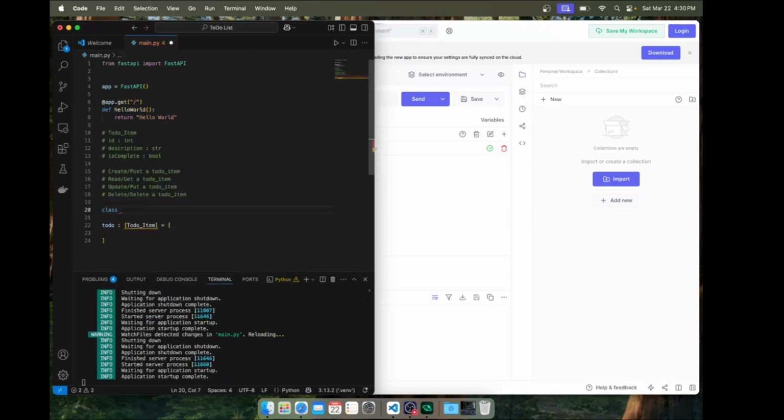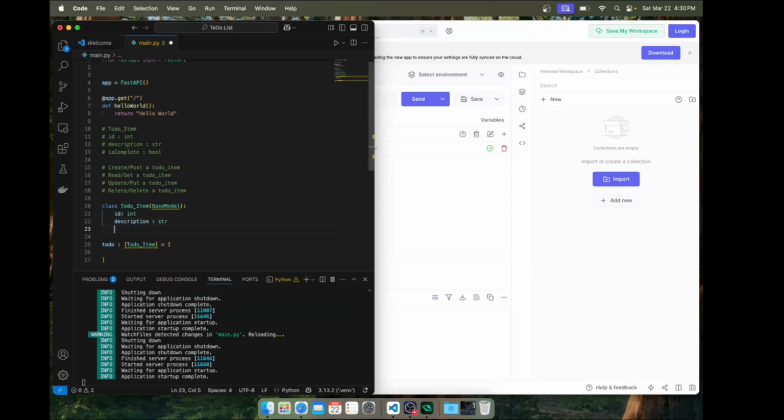We'll create a class, we'll call it ToDoItem, and it'll inherit the traits from BaseModel. And what is our to-do item? Well, as I just said above, it contains an ID, which is of type int. It also contains a description, which is of type string, and it contains an isComplete field, which is of type Boolean.